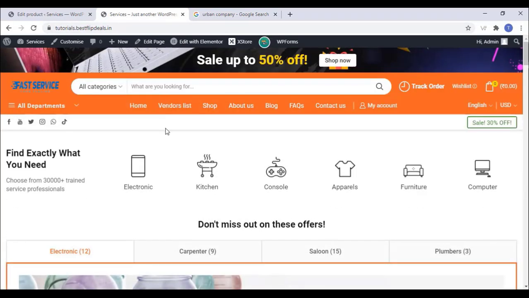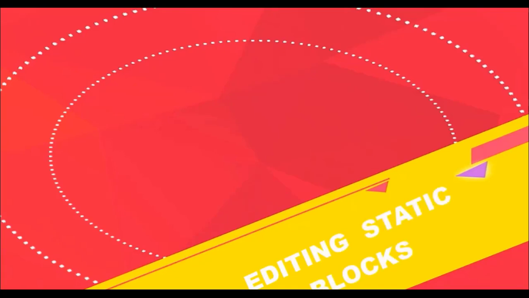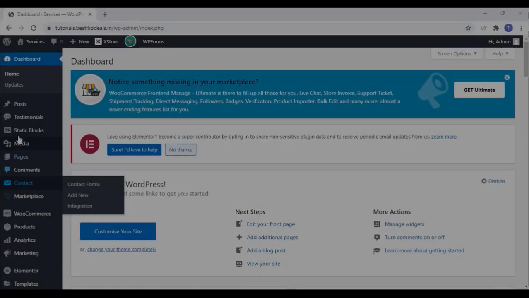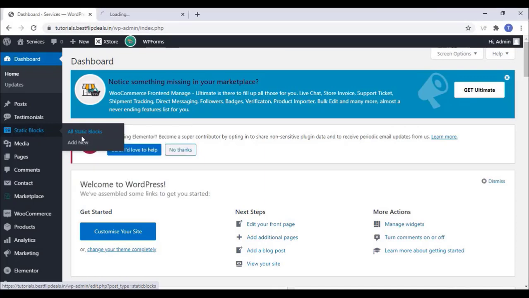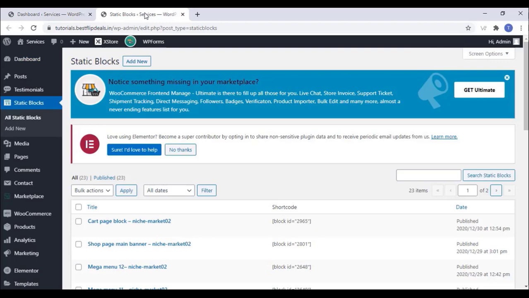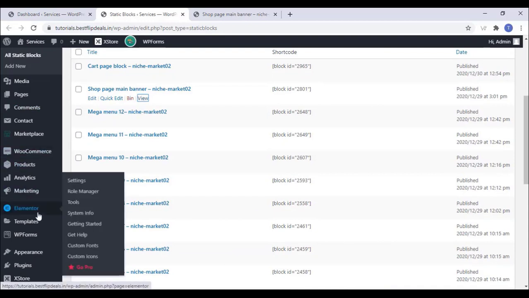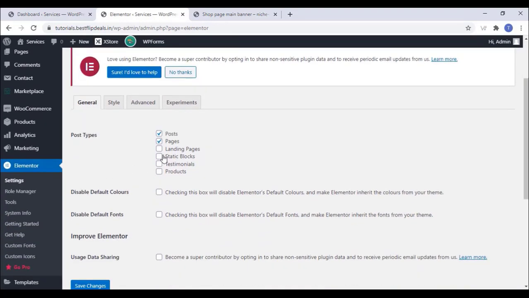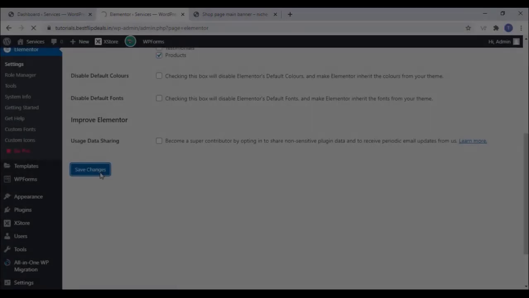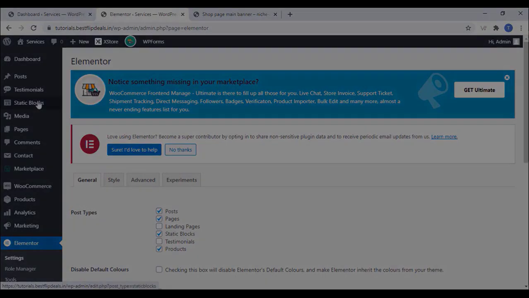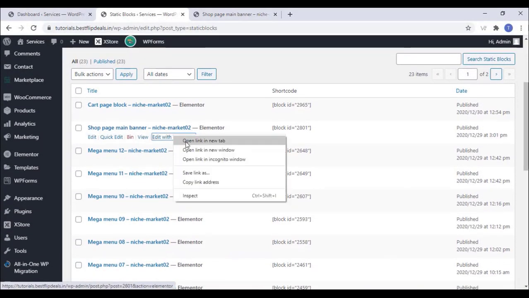Okay, now we can edit the static blocks. Static blocks means some of this website we are used to static blocks. As you can see, this is the static block section we used for the menus and all other things. Before editing, just go to the Elementor, click on settings and select the static block option here. Just mark that option and save the settings. Now again go to the static blocks and you can edit that with Elementor.